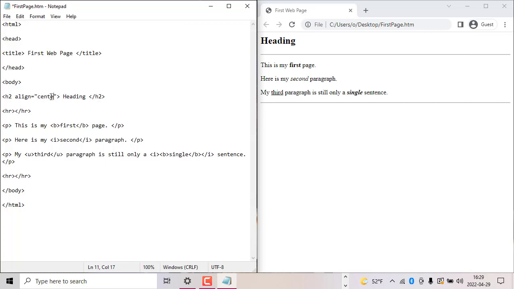Notice that alignment ends at the end of this tag just here because you've turned off the heading style 2 that began here. So the rest of the page is not centered.